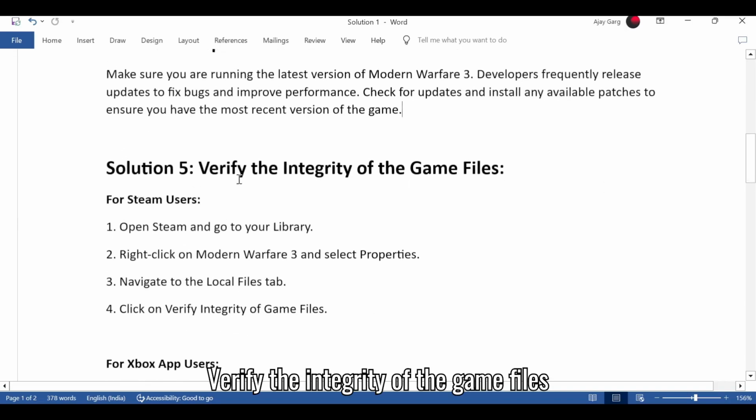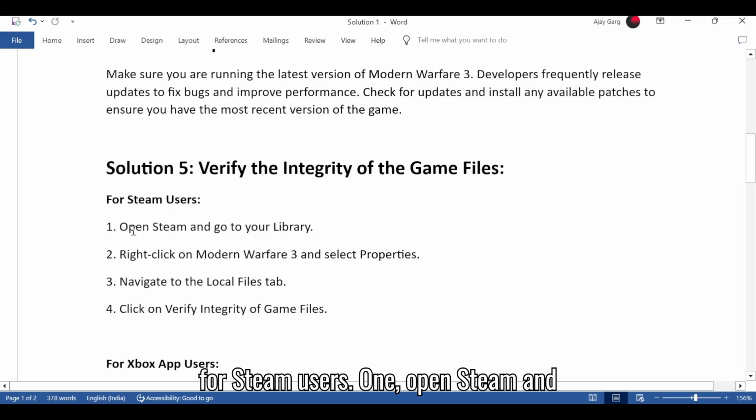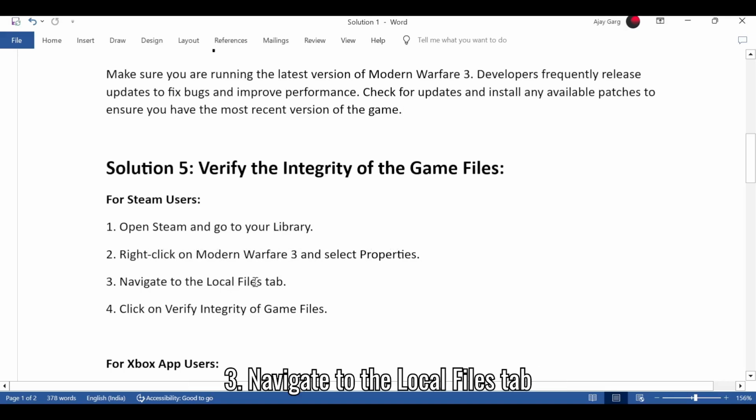Solution 5. Verify the integrity of the game files. For Steam users: 1. Open Steam and go to your library. 2. Right-click on Modern Warfare 3 and select Properties. 3. Navigate to the Local Files tab. 4. Click on Verify Integrity of Game Files.